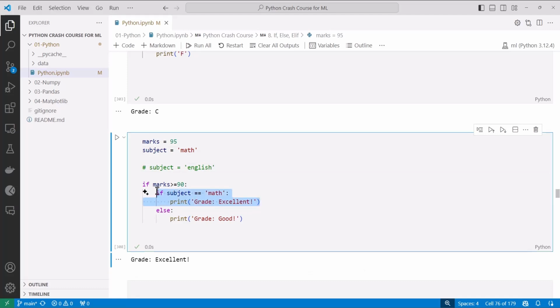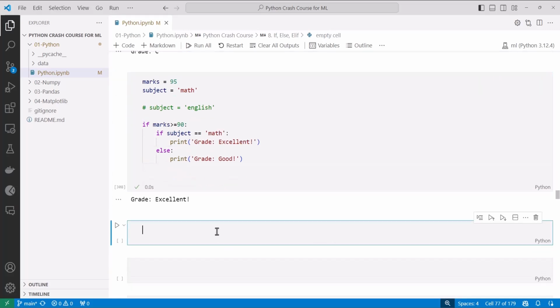So that's how you write a nested if else statement, right? Inside an if else statement, you can also write another if else statement. You can also write a third level of the if else statement. All right, let's go ahead and see how you can write these conditions in a single line of code. I mean, how you can write an if else statement as the ternary operator.